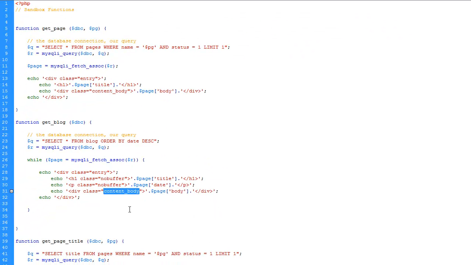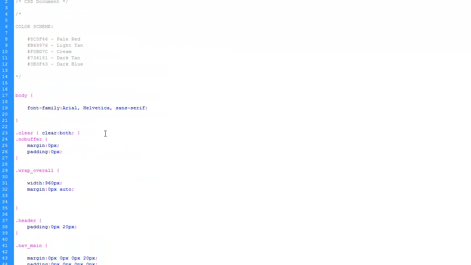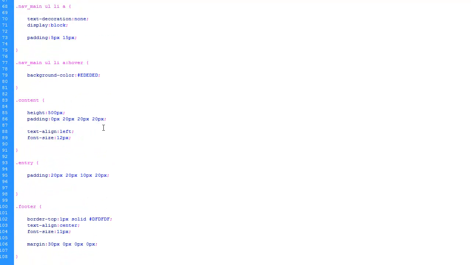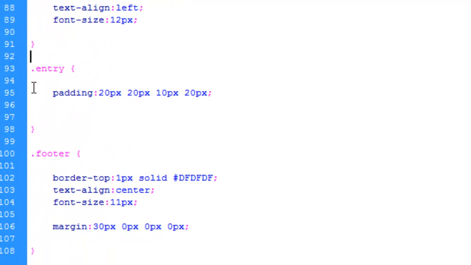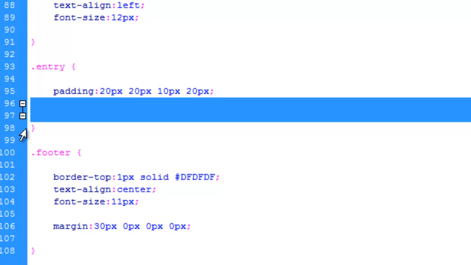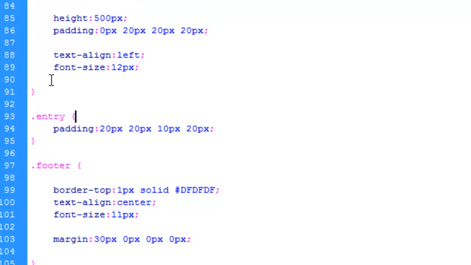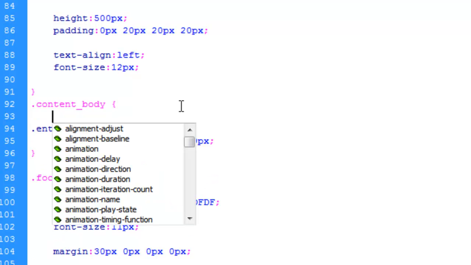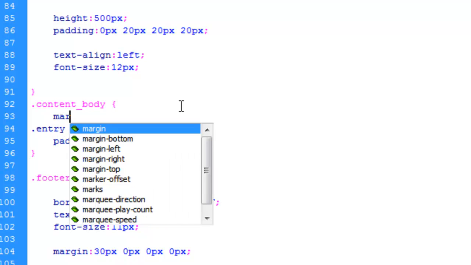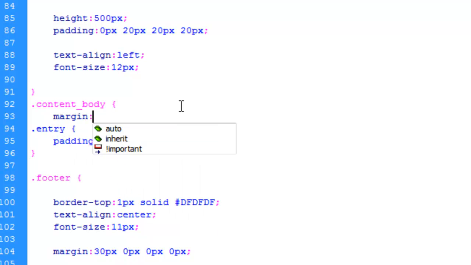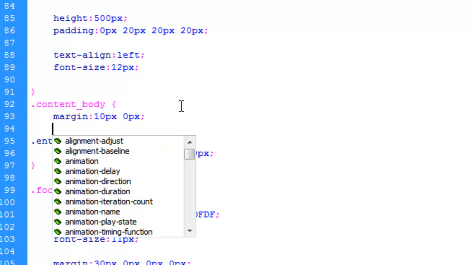So let's do this content body. Let's find that class in CSS. And we don't actually have one for that. So let's go ahead and make a class. We'll clean this up a little bit. Let's go ahead and make a class for content body. A rule. And let's give that a little bit of a margin. Just give it 10 pixels on the top, 0 pixels left and right. Save that.